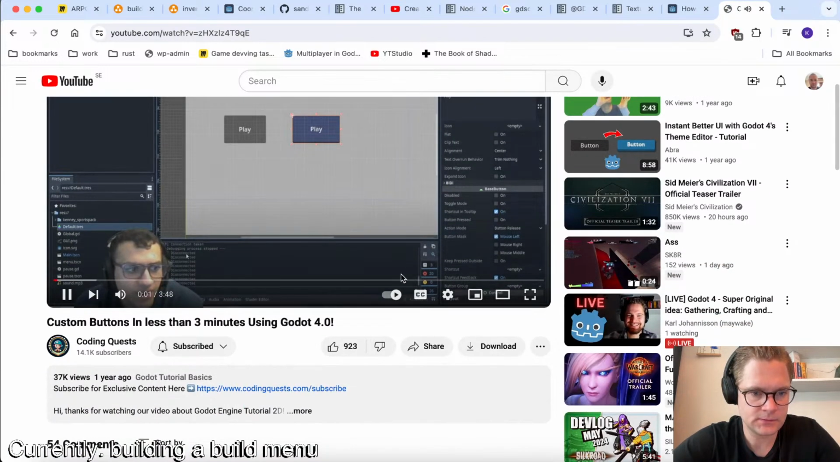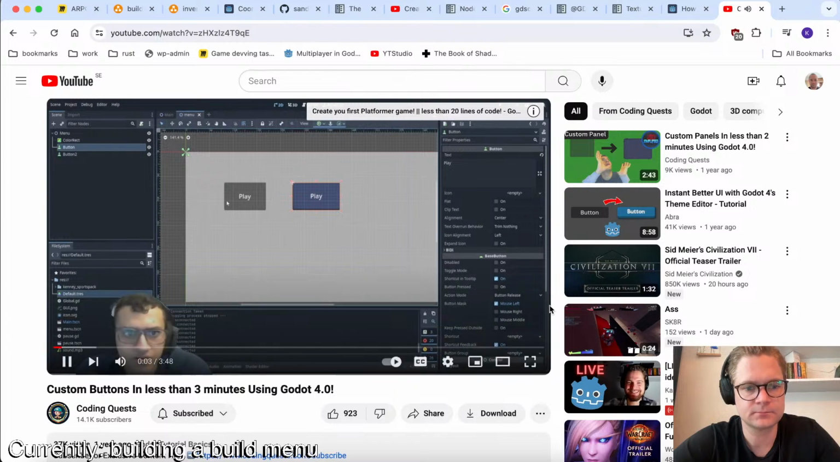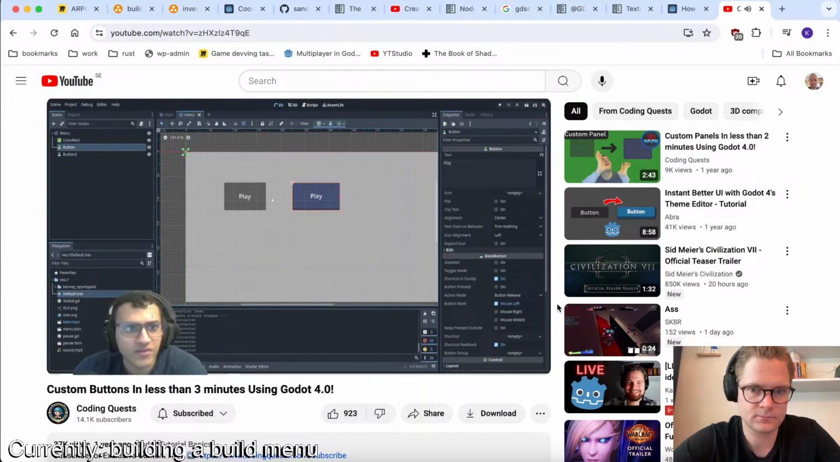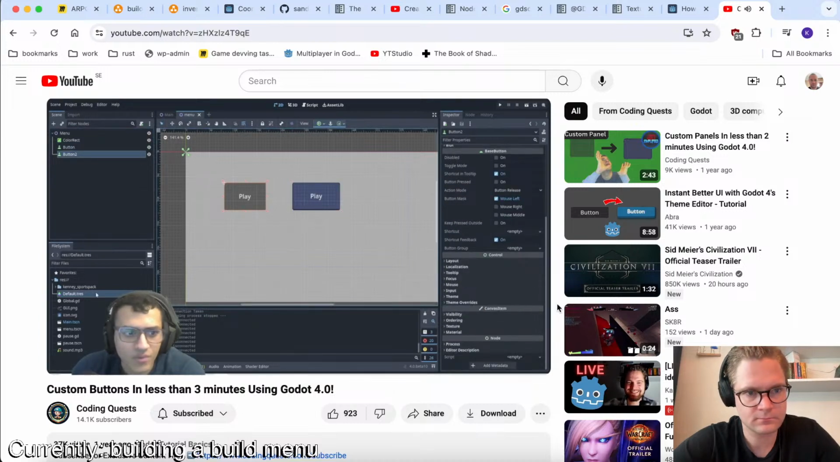All right, this is how you make a custom button in Godot in less than 3 minutes. Let's get started. The first thing we're going to have is we already have our custom button on the right, and then the button on the left is going to be what we edit. As you can see, I have a default theme, but we're going to make a new one.